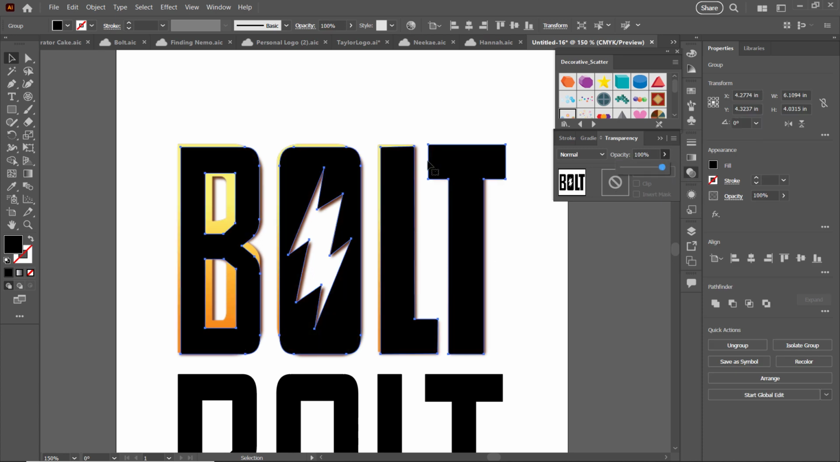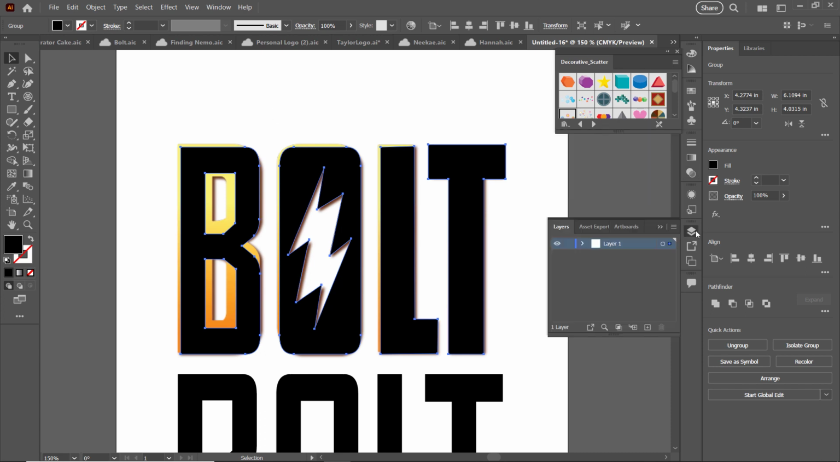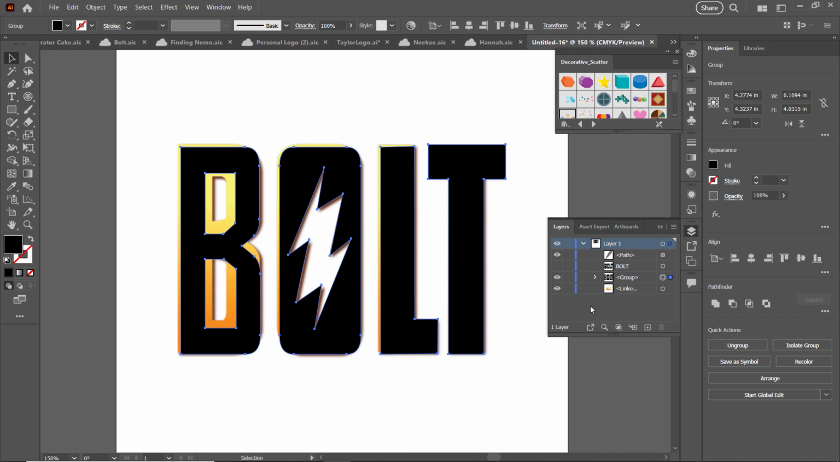Like so. Okay, that was difficult. I don't know why. We probably should have locked the background layer. Let's go into the layers real quick and organize things. So we've got a mess in here. We've got the duplicate bolt down there. We can just hide that.